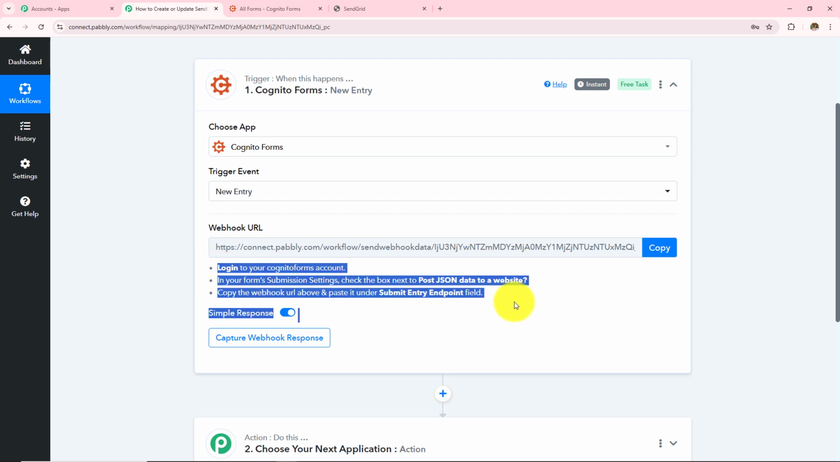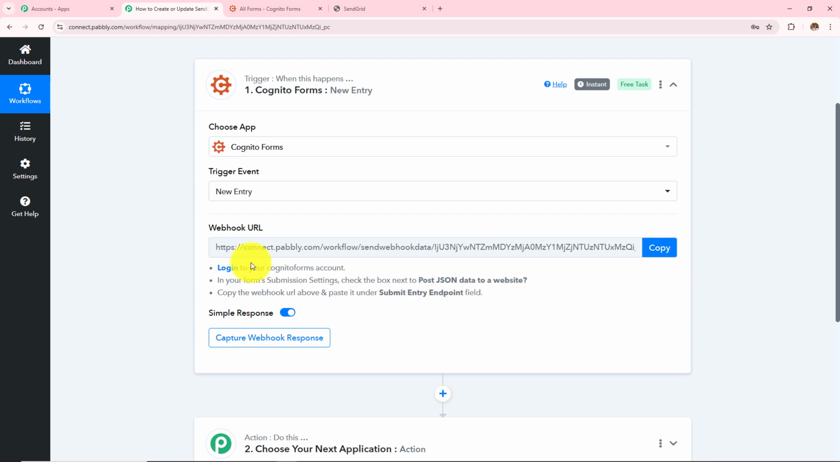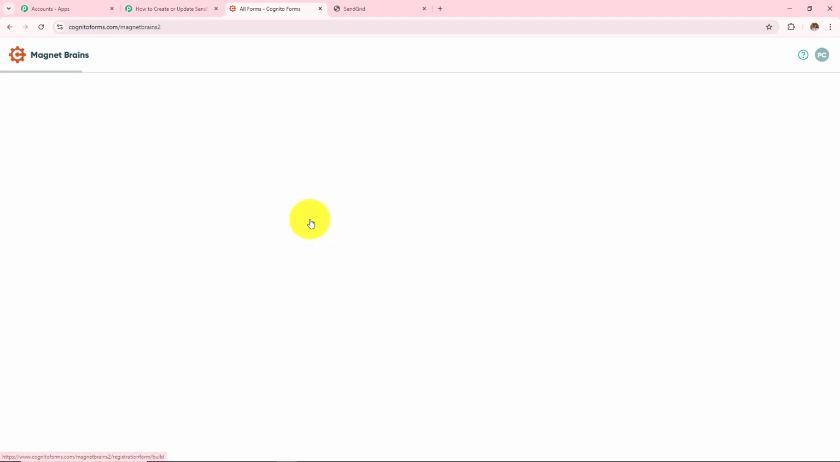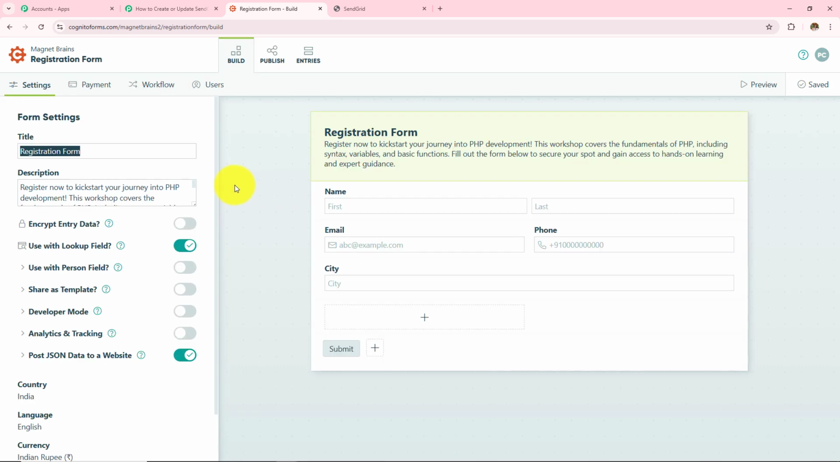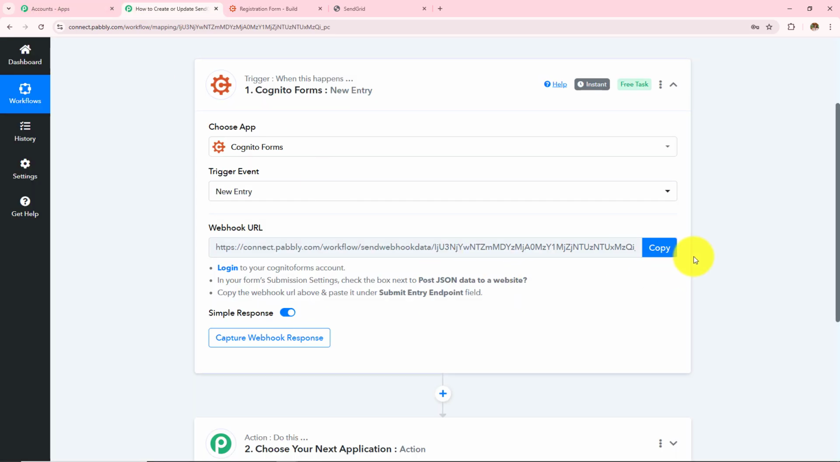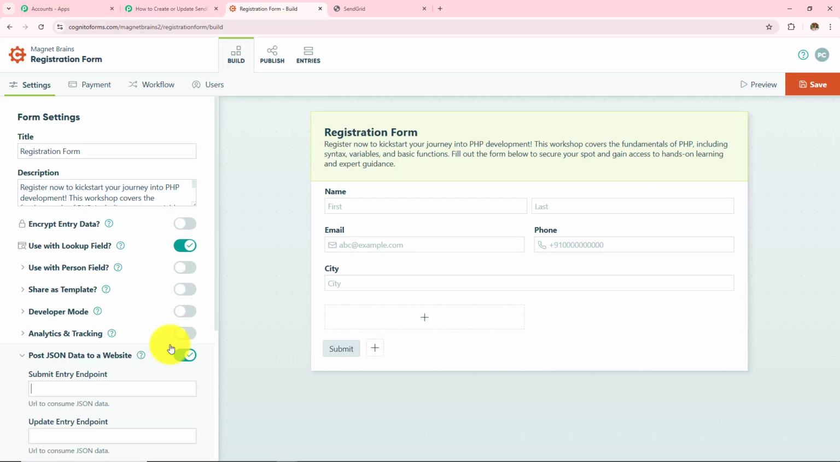So reading this help desk, I am going to make this connection, and to make this connection, let me open my Cognito Forms account. So this is my Cognito Forms account, and this is the form that I'll be using, registration form. I'll open this. And now under this build, I can see this post JSON data to our website on the left hand side. I will open this and then I will remove this existing webhook URL. Then I'll go back to Pabbly Connect, copy this webhook URL and paste that webhook URL over here, and then I have to click on this save.